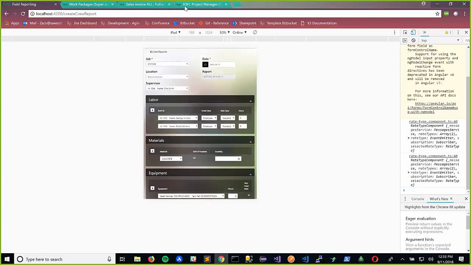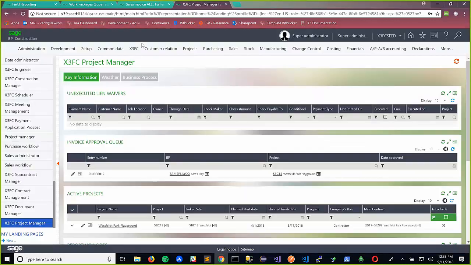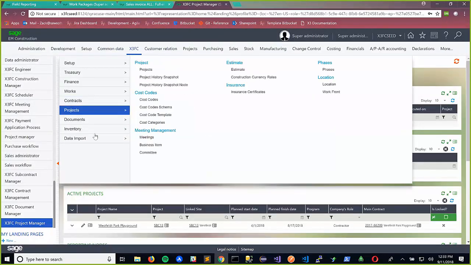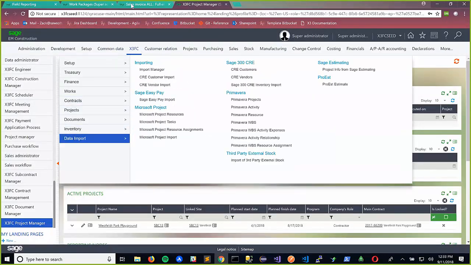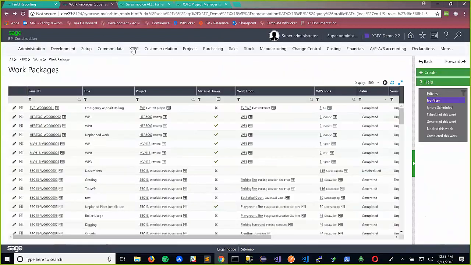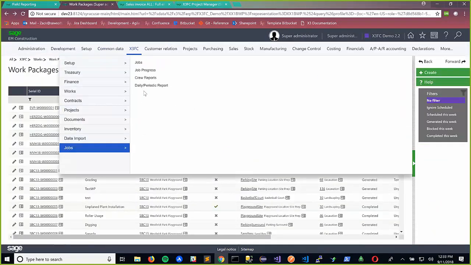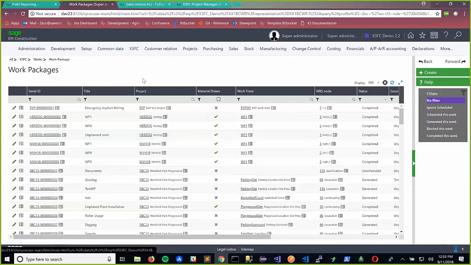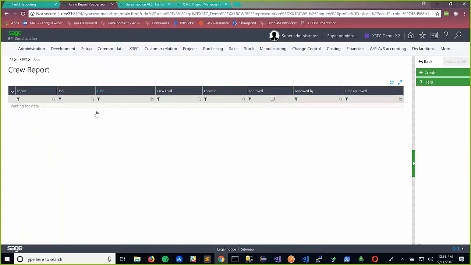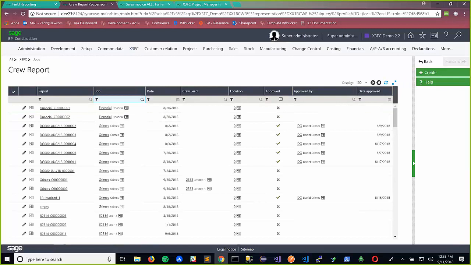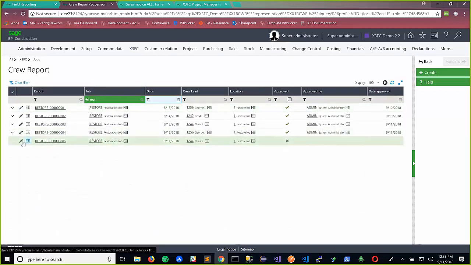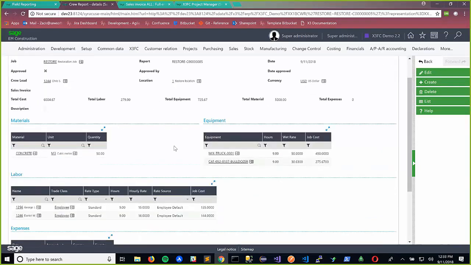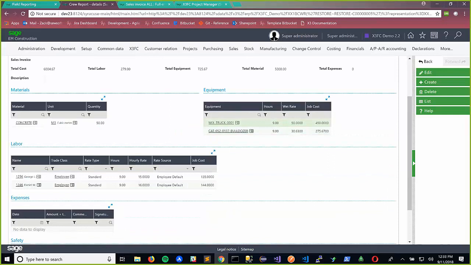So we'll go ahead into X3 and view the crew report that we just created. Wrong server. So we'll come into our crew report here, search for our job, and we can see the one that we've just created. We'll display this. So here's our mix truck that we used for 9 hours and our job cost.